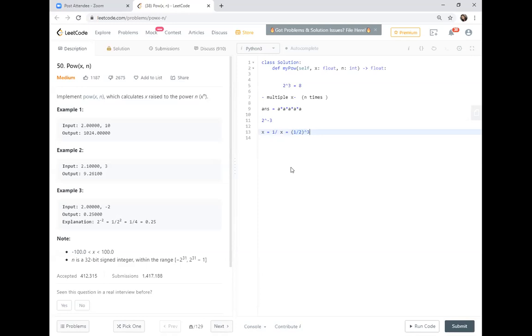Or we can take note of it: with a negative power like minus 3, we make it positive, and when we get the result, we just put 1 over whatever the result is. You can do that at the end or at the start, so whatever works for anyone.